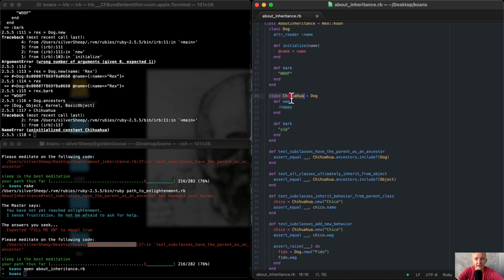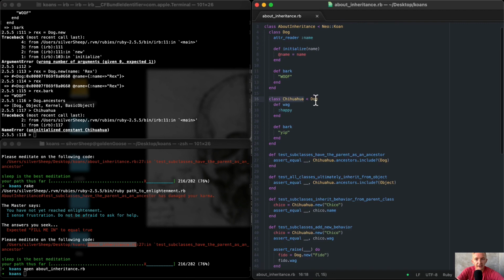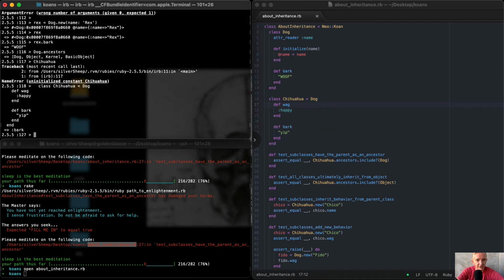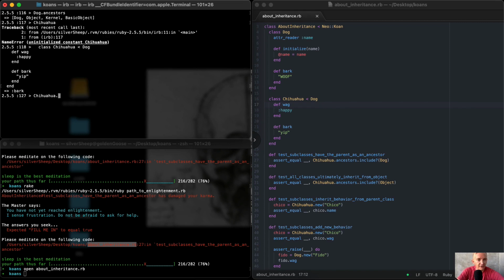We need to create a class of Chihuahua, but we want it to be a subclass of dog. We've already created dog, so now what we can do is just do that. So I'm going to copy this, and we'll just pipe this guy into here. Now if we go Chihuahua.ancestors, you'll see that we have Chihuahua, dog, object, kernel, basic object. So this is really important. Remember, the dog just had this bit, and now Chihuahua is a descendant of those.